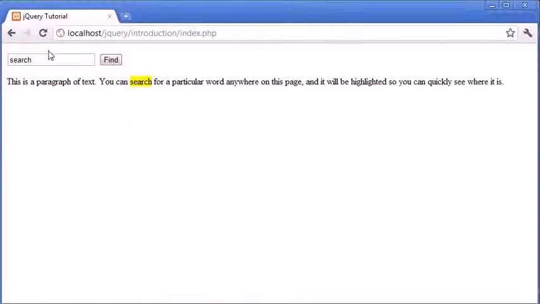Now we do have another problem when we perform another search, which you might have caught earlier when I typed in A and clicked find. You can see that the earlier search is still highlighted. The reason for this is that we have not removed the class from here.